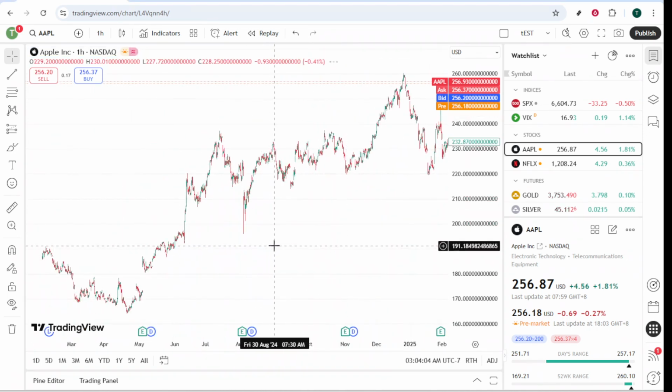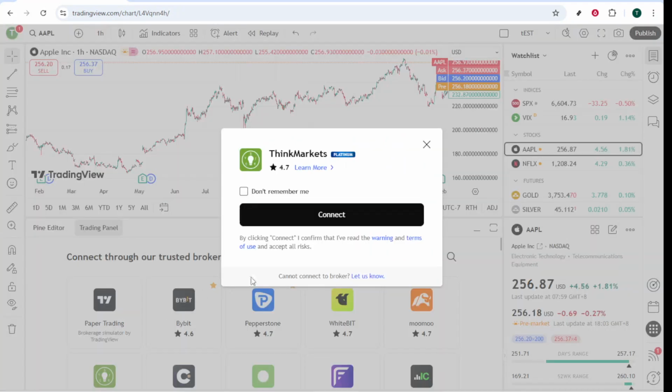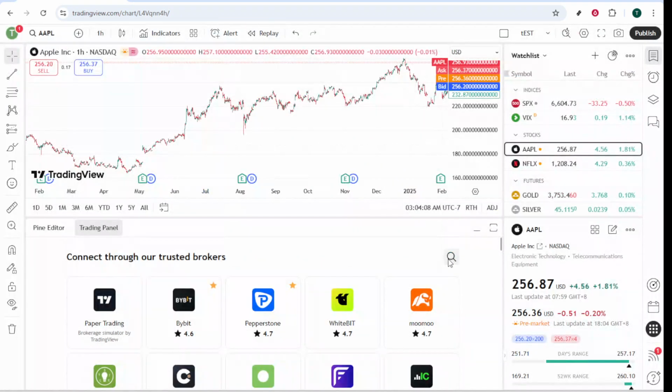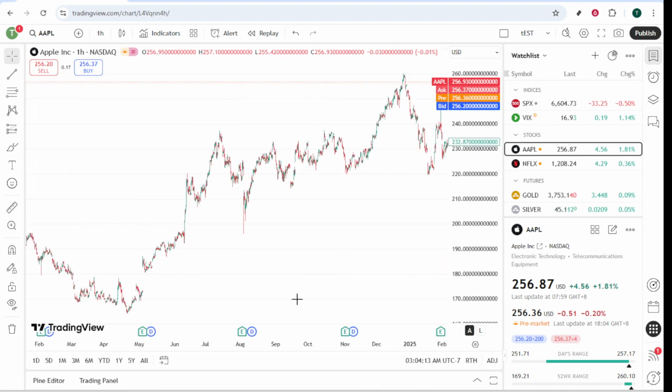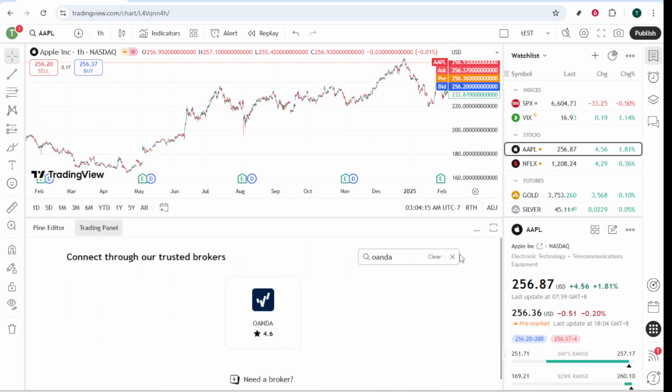To initiate the connection, click on the Trade button or the Connect option that appears for the OANDA broker. A pop-up window will appear prompting you to enter your OANDA account credentials. This step is crucial, as inputting the correct details will authorize the connection between the two platforms. Follow any additional on-screen prompts that appear to agree to the terms and conditions and confirm the link between your TradingView and OANDA accounts. Once your accounts are linked, you can start trading seamlessly.